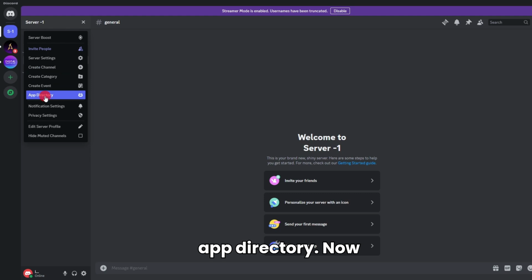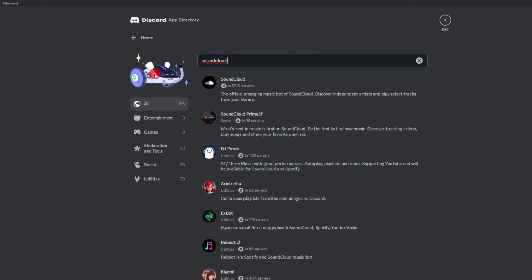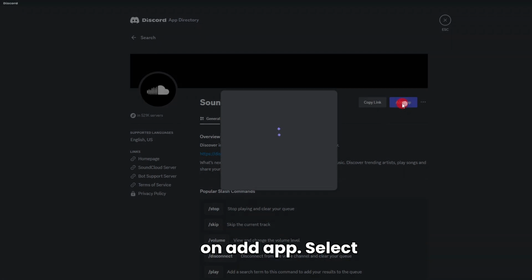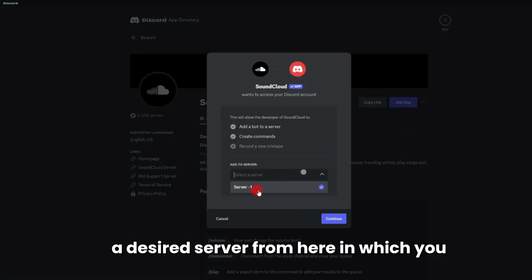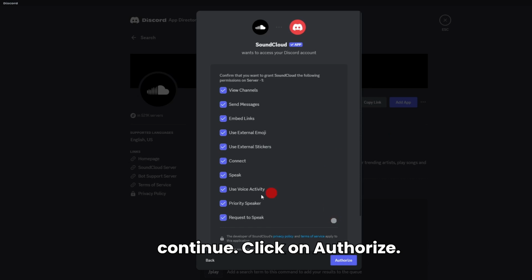Click on app directory. Now type the bot on the search bar. Here you can see. Now click on it. Click on add app. Select the desired server from here in which you want to add the bot. After that, click on continue.